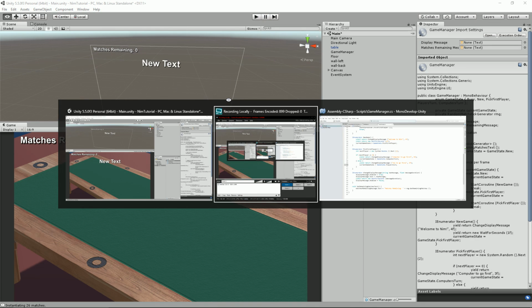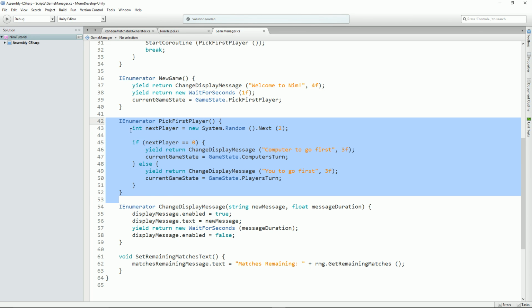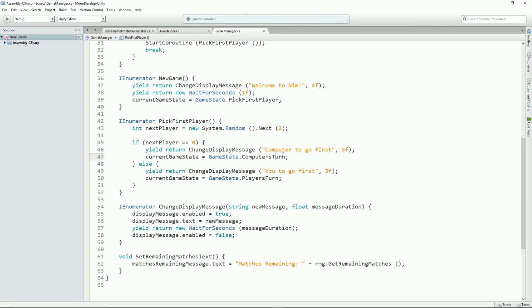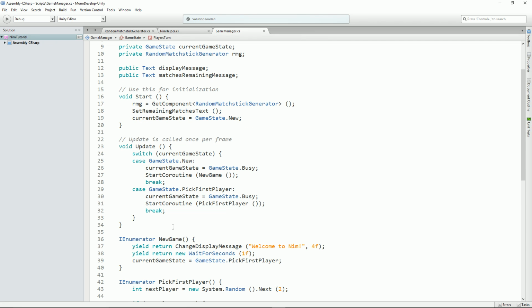The reason for that is, if we spin over to our script, we can see that we got to this point, pick first player, where if it's 0 then the computer goes first, and if it's 1 then you go first. It sets this game state, but up in our update method there's nothing for the player's turn and computer's turn. So in this tutorial we're going to handle how the player selects 1, 2 or 3 matches to remove, and we'll also get it to remove that number of matchsticks.